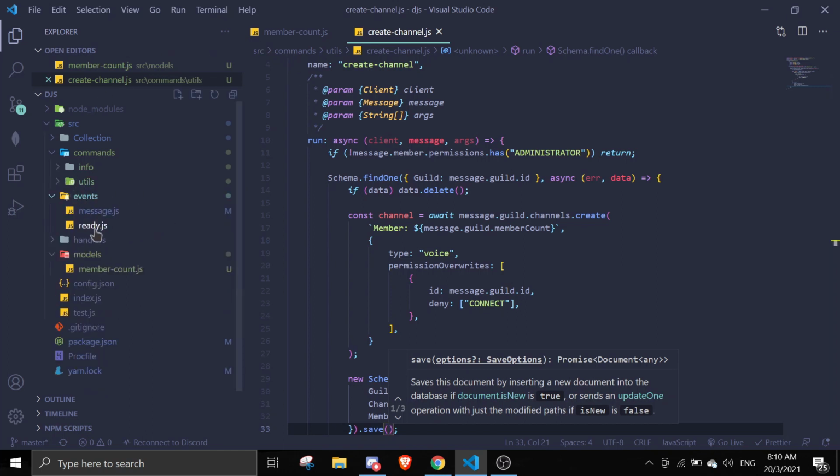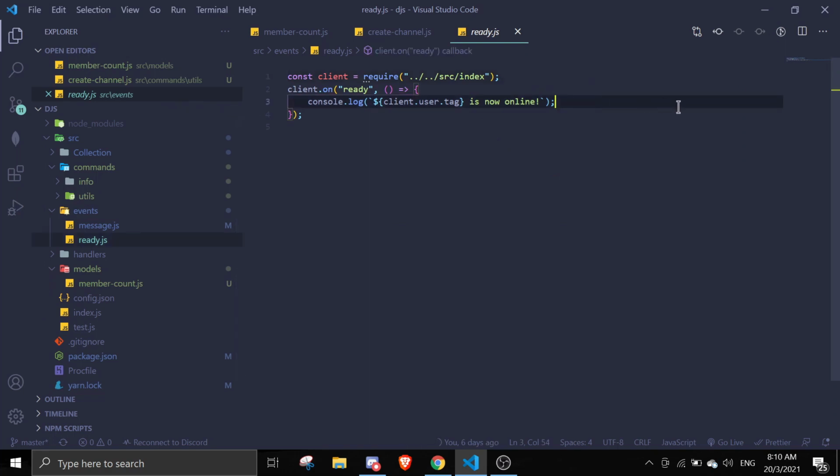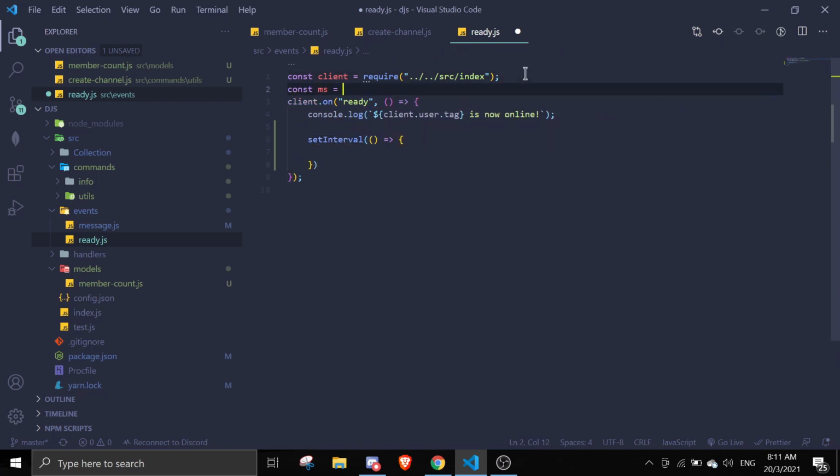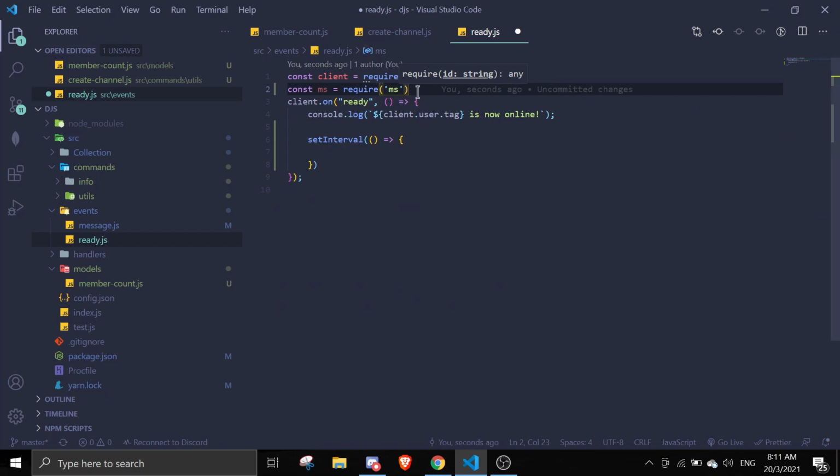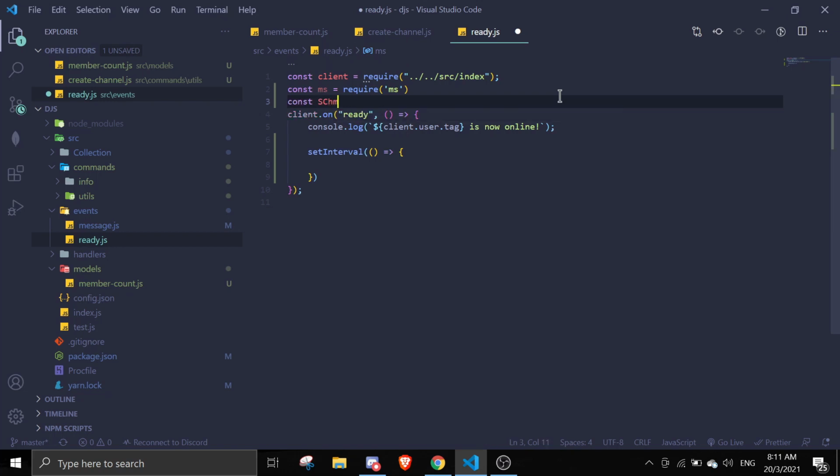Then we can go to our ready event. Just head on to events and then ready. In here, we're going to wrap everything in a setInterval function. Then we're going to require a package called ms. If you don't have ms already, go to your terminal and do npm i ms or yarn add ms, whatever you want. Then we're going to require our schema as well. Schema equals require, and then ./models/membercount.